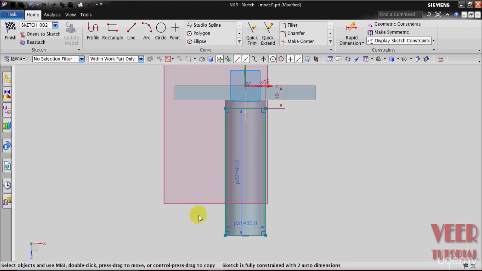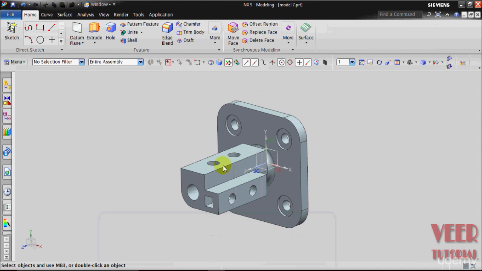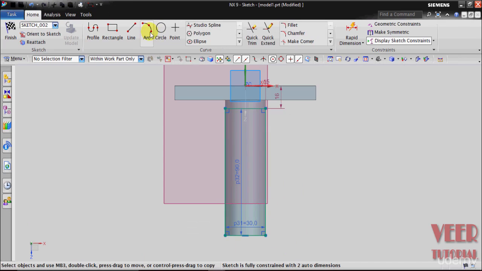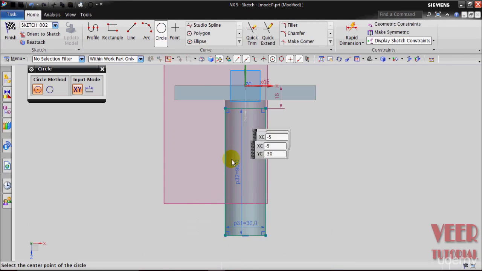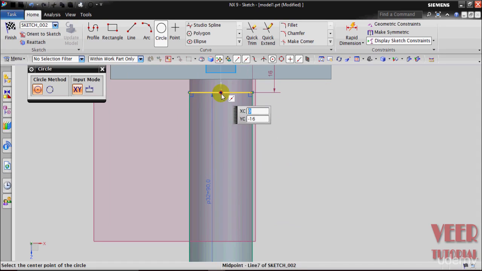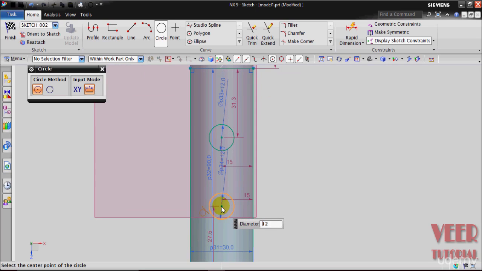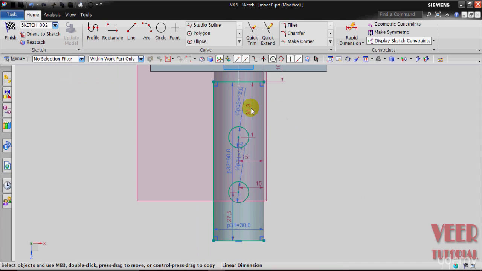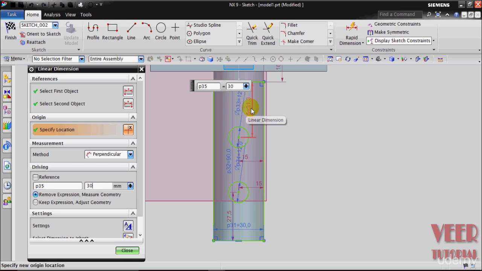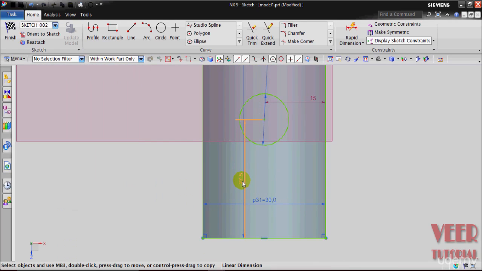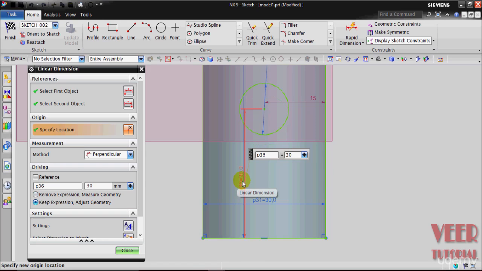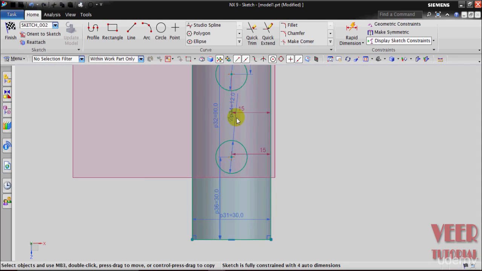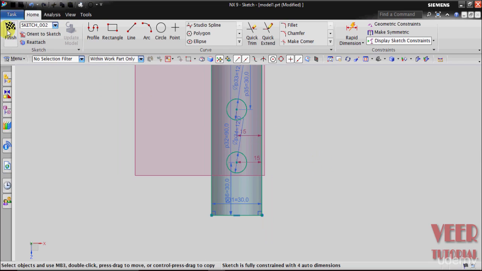Then we have to make the hole. So for these holes we need circle here. I select circle, and then we have to make circle on its midpoint. So I trace the midpoint here, then I drag it, and here I draw circle, that is dia 12. Again on this midpoint, this dia is also 12, and this distance is 30. Also distance on this side is 30. So distance between them will automatically be 30, and finish.